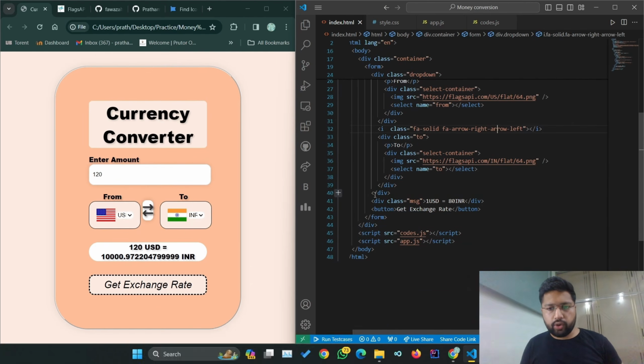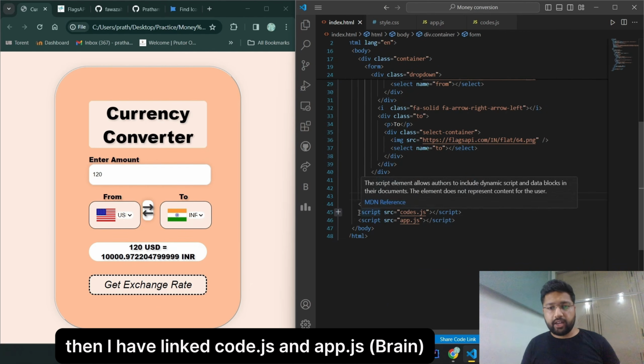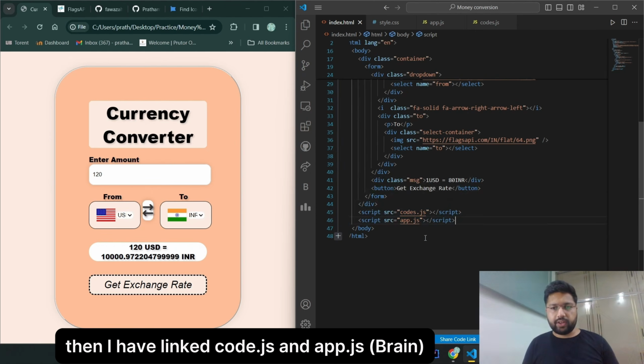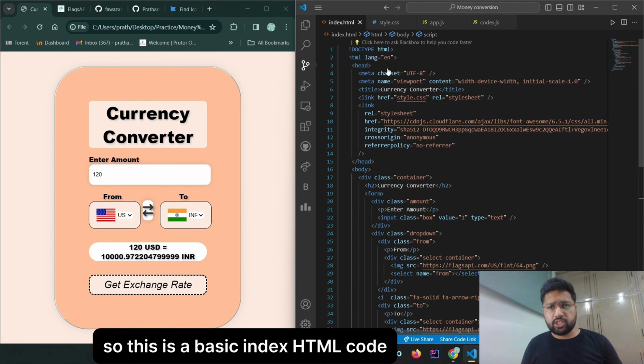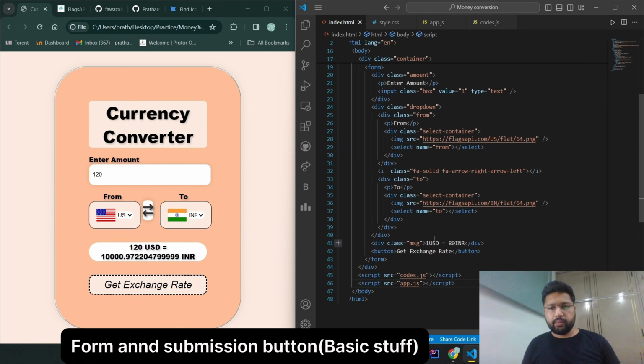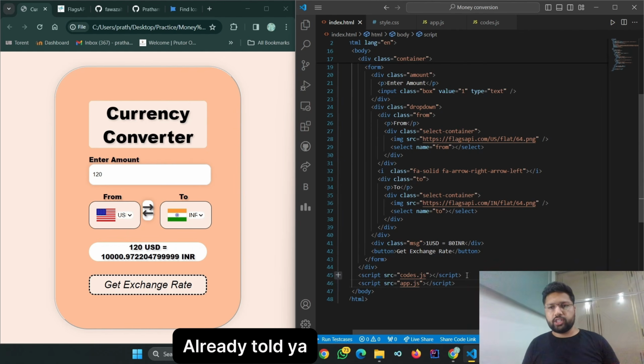As you can see, you have to create a button, and I have linked the code.js and the app.js file before closing the body. So this is a basic index HTML code in which I have made a heading and a form and then a submission button, and then I have linked the code.js and app.js files.